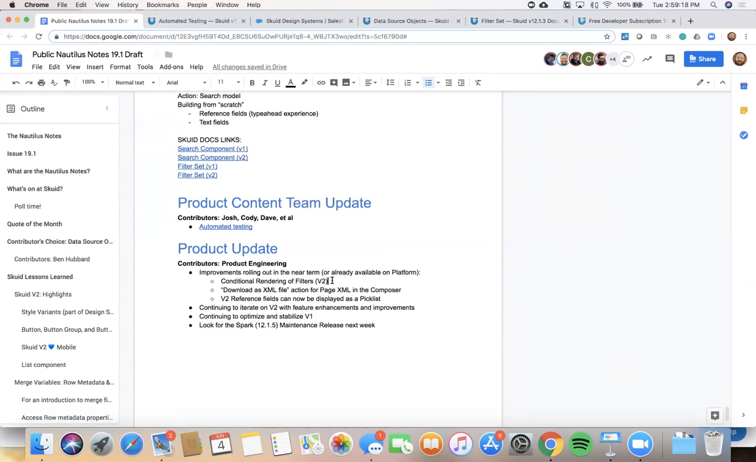Continuing on with that theme, you might have noticed in V2 we're continuing to iterate and close the gaps with V1, working on enhancements there. And in V1, it's all about stability and optimization. So most of the changes you're seeing there these days are going to be in service of that. Fixing bugs and speeding things up from a performance standpoint. Look for a maintenance release next week, 12.1.5. We expect to drop it next week. It will include bug fixes and minor feature enhancements. That's all I got.